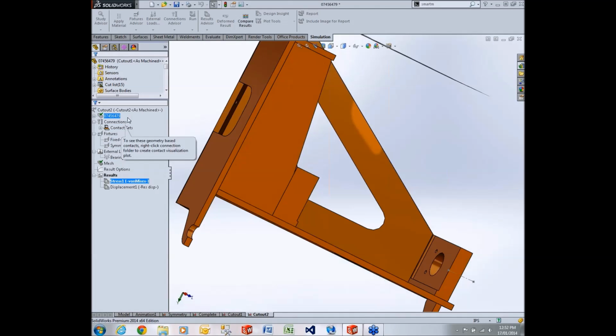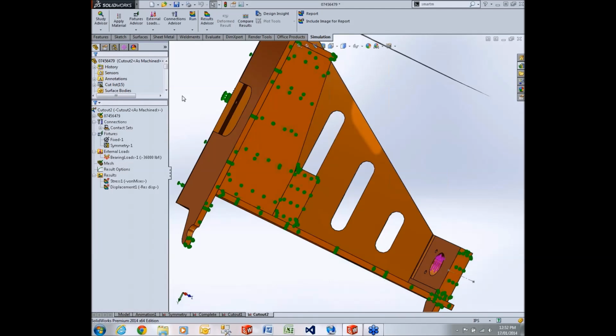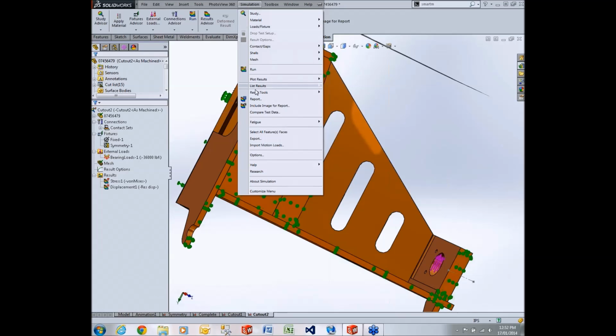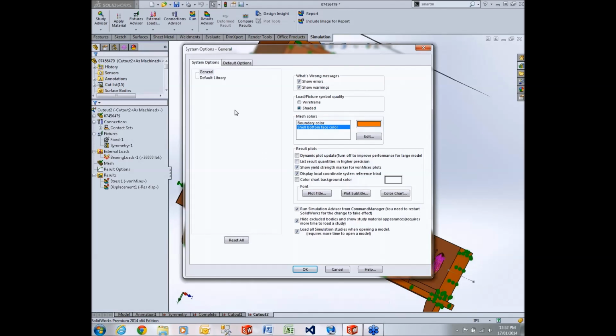Finally, we have a new solver in 2014. If I go to my simulation options, we now have, make sure I get the result loading, not a different one. We now have the ability to decide whether we want to load all simulation studies when you open a model if you've got simulation open.